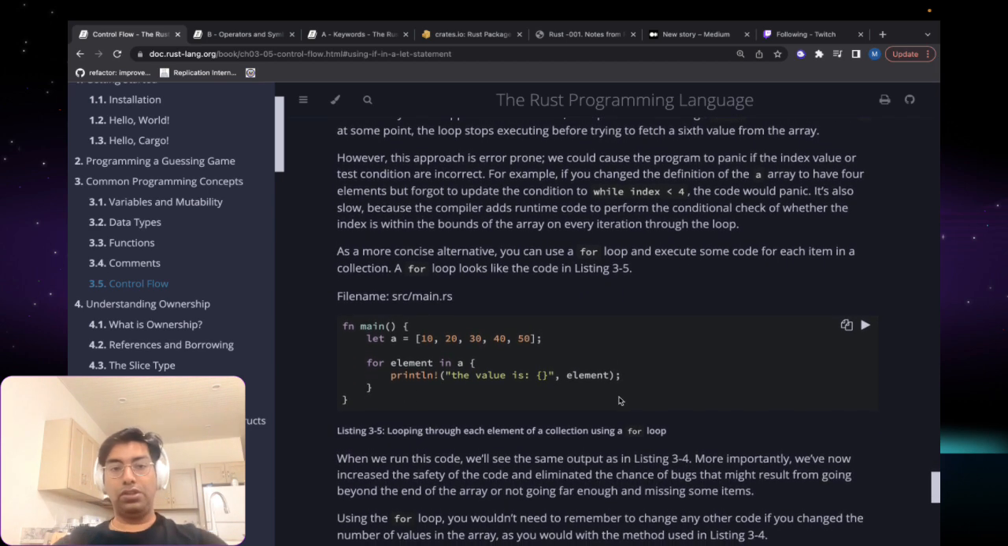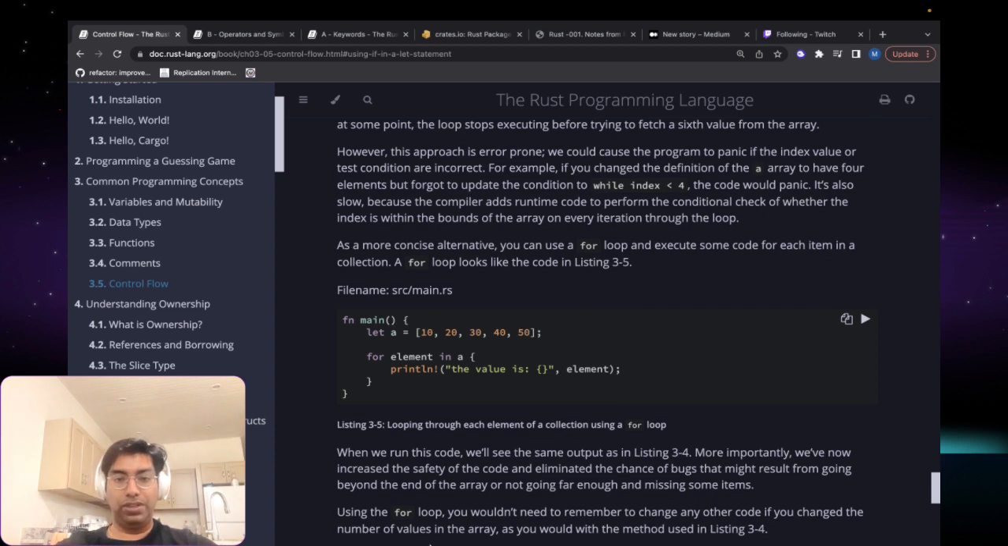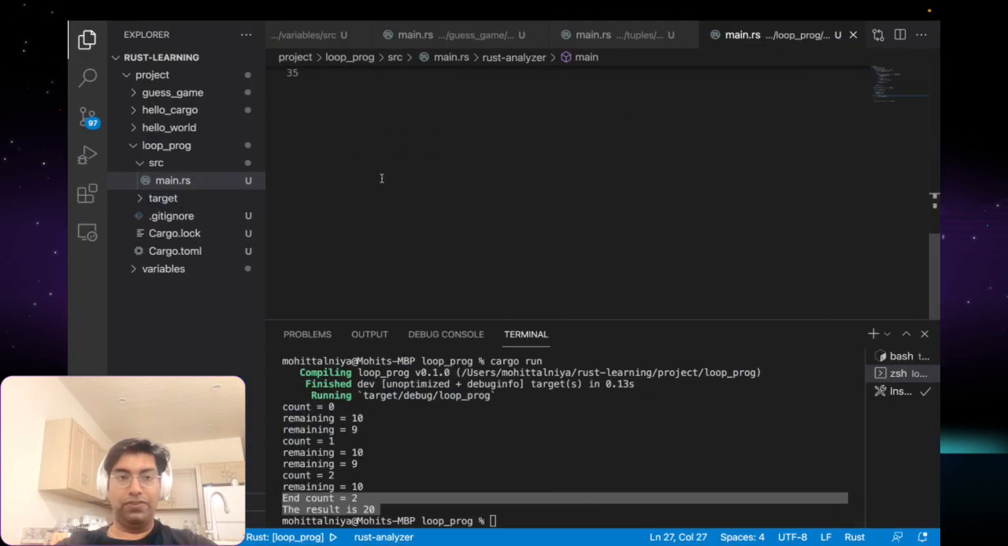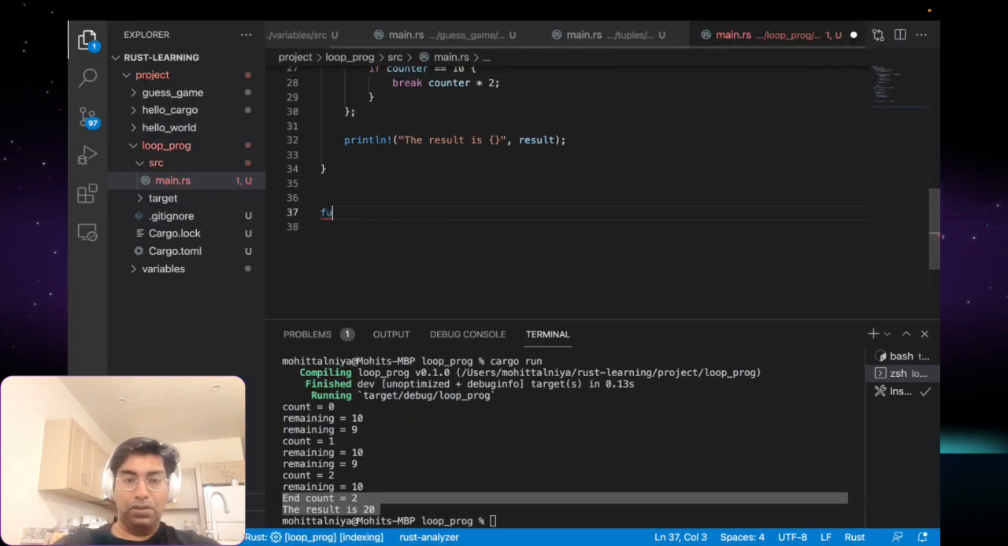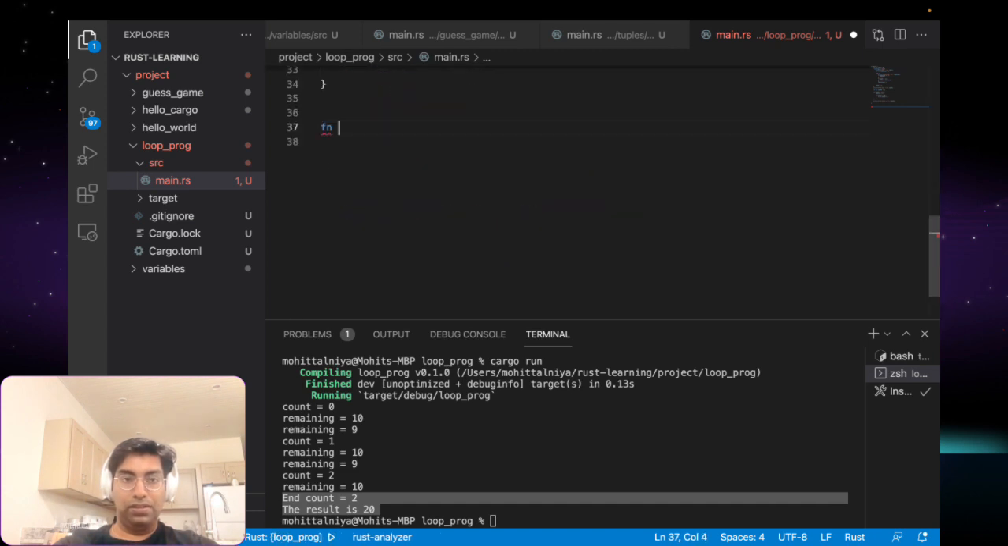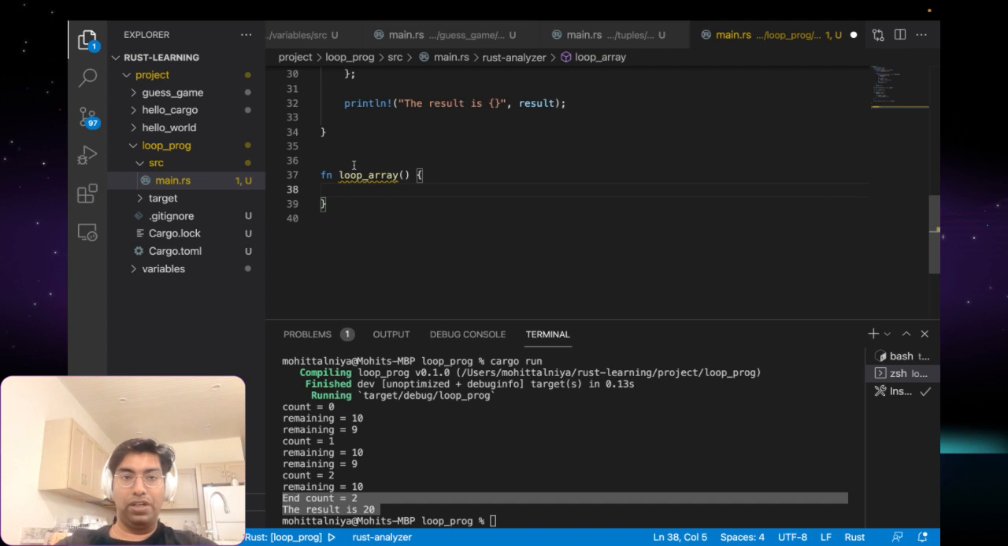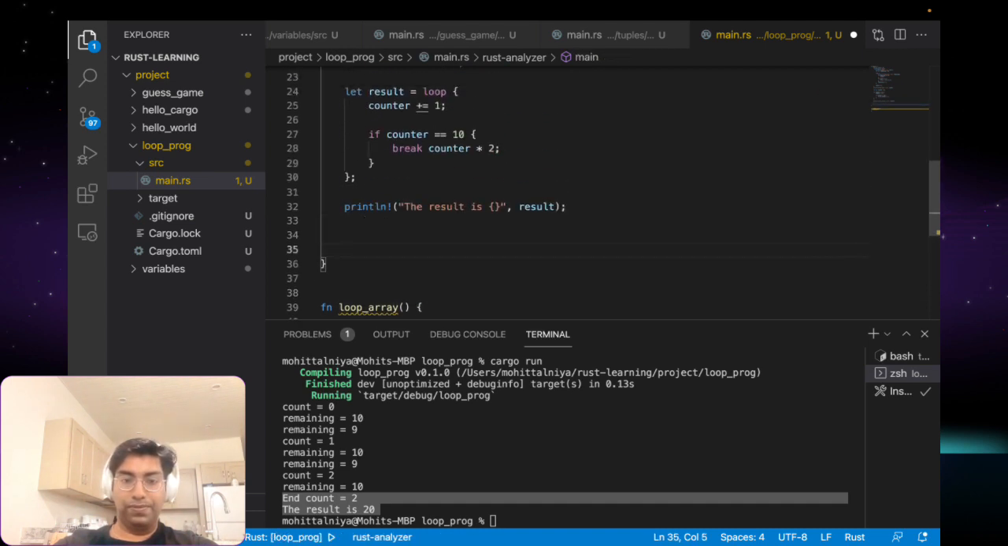Hmm. So this is what I was more interested in. I will create another function, func, sorry, it's fn, loop array. Not sure how common it is to use snake case here. So you can loop through there. It's never used, so I'll just call it here. Loop array.